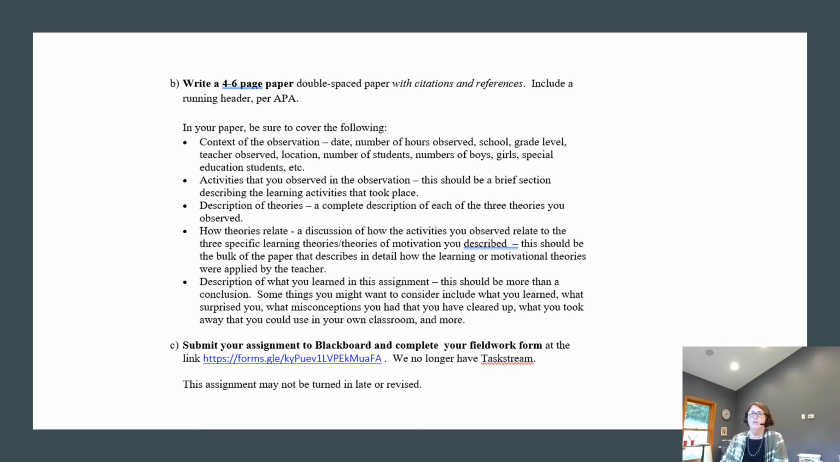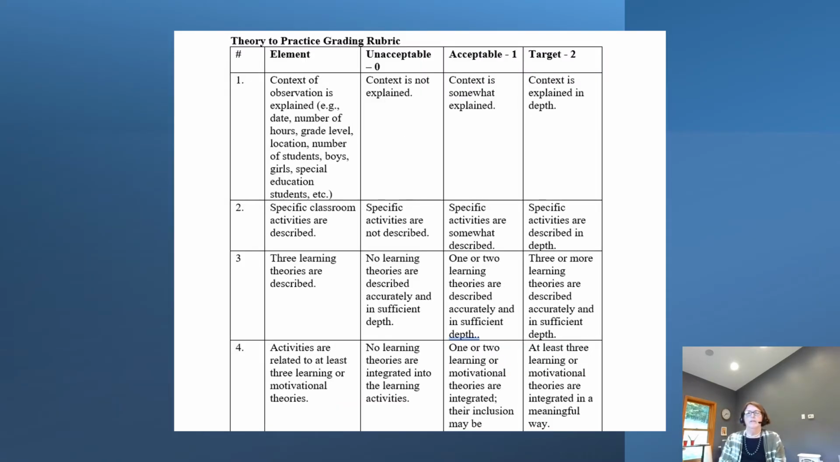Then you're going to submit your assignment to Blackboard and complete a fieldwork log found at the link shown on the page. This assignment may not be turned in late or revised. Here you can see how the assignment is going to be graded.